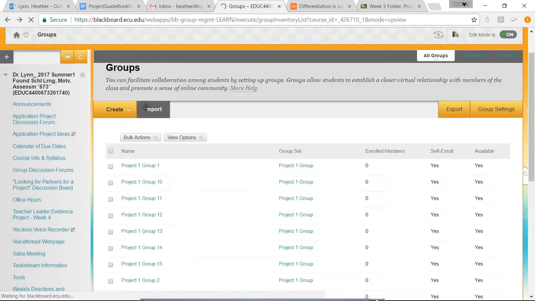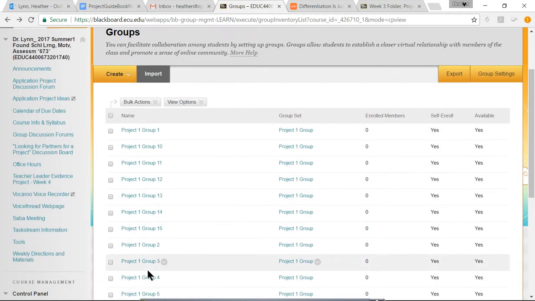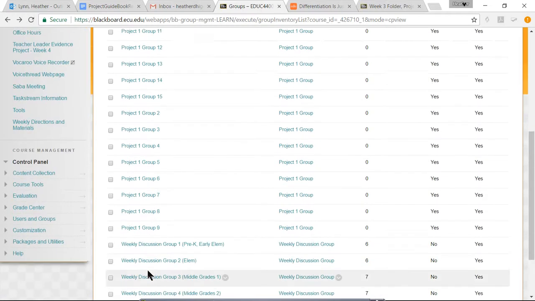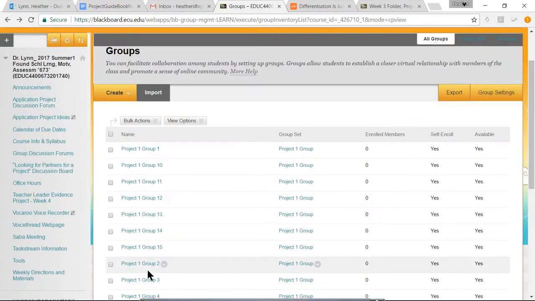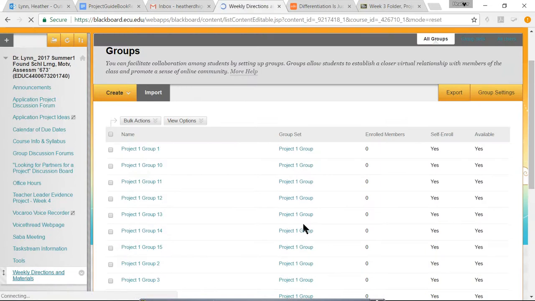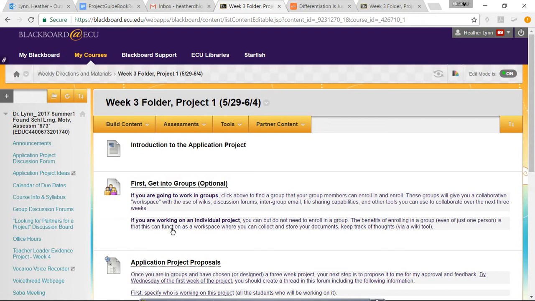You're not required to sign up for a group. This is optional. This is only a tool for you and your group to work if you feel like that would be helpful to have a common space. However, once you sign up for a group, you'll fall into one of these Project 1 groups. Those are the application projects, the Project 1s. Notice they are not the same as your weekly discussion group, so make sure that you keep that separate from your weekly discussion groups.